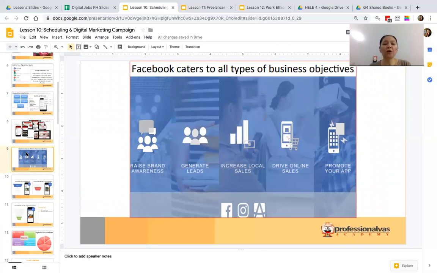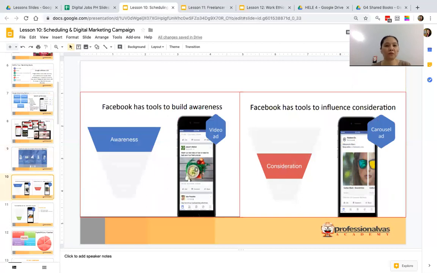And of course, Facebook also caters to all types of business objectives. As I told you earlier, it raises brand awareness. It generates leads because leads are what your clients need. It increases local sales, especially if you know where your clients hang out. It drives online sales, and it promotes your applications as well, of course. That's very important. So it's better that you understand what goal you want before you choose the correct platform to advertise your products and services.